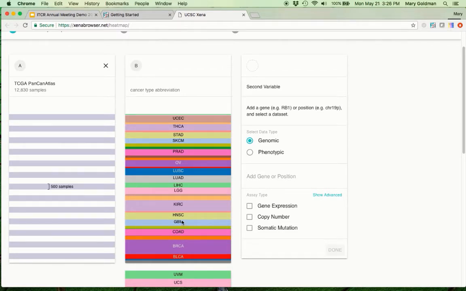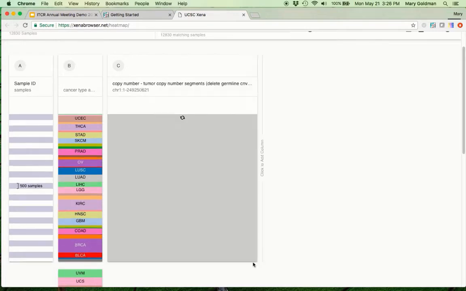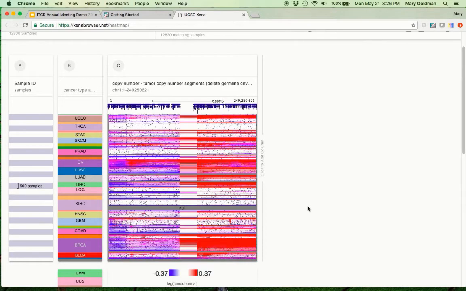And now we're going to add our last piece of data. In this case, we're going to add some genomic data, and we're going to add chromosome 1 copy number data. And this is going to take just a little second to draw since it's 13,000 samples for the entirety of chromosome 1. So this is our visual spreadsheet.